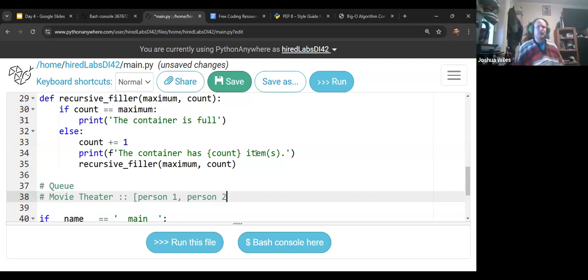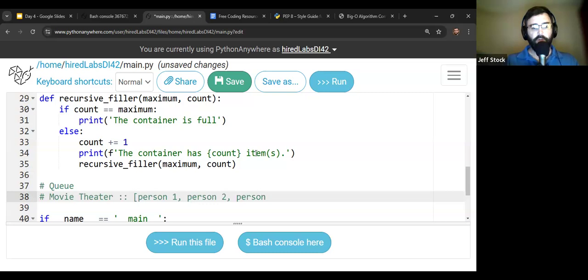They're waiting to get in, right? Person 2, person 3, and so on. And I'm going to put this in a list. Again, keep in mind, this can be done in a list, right?